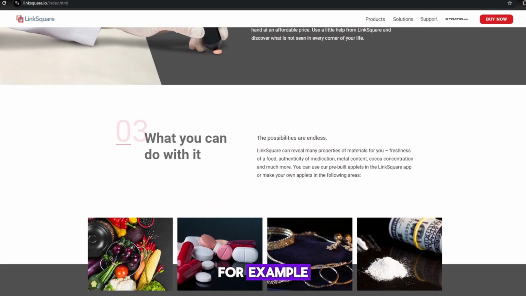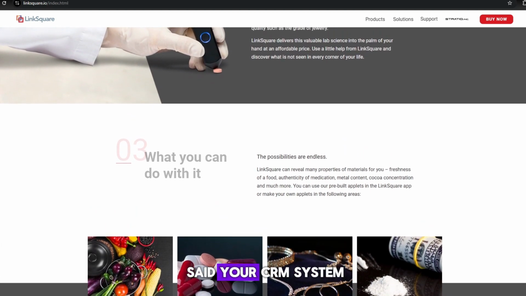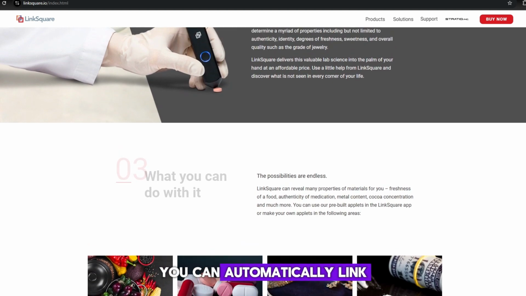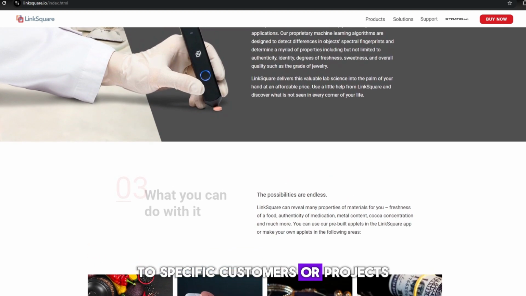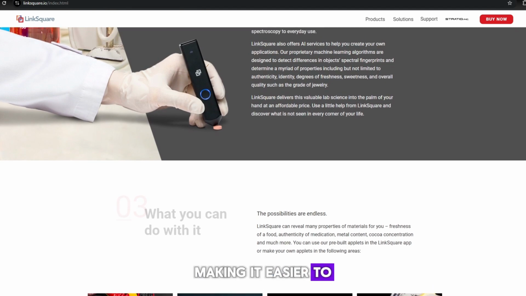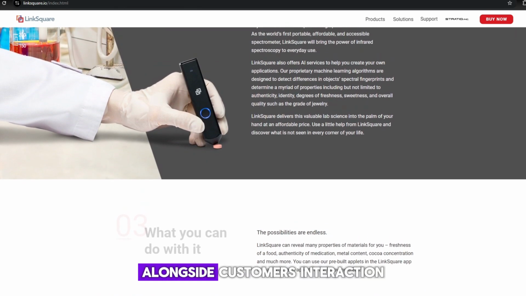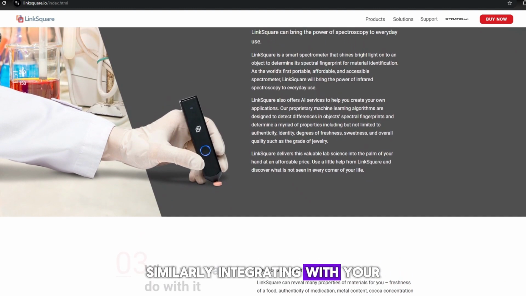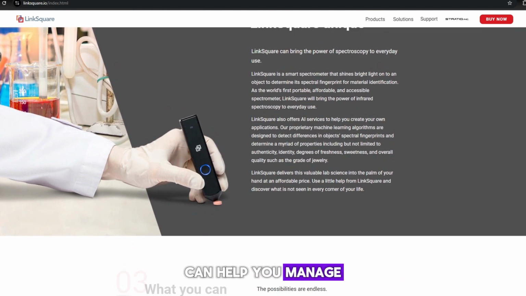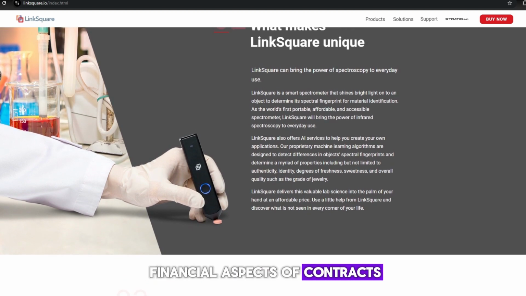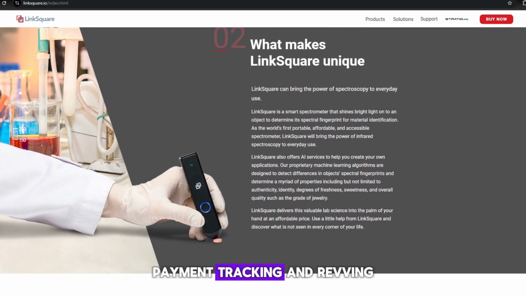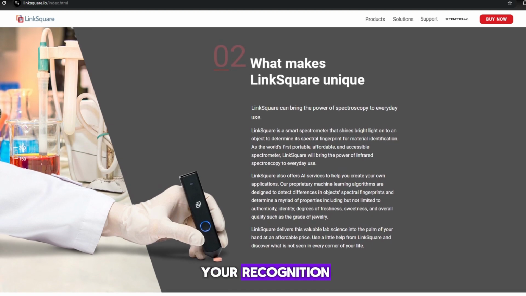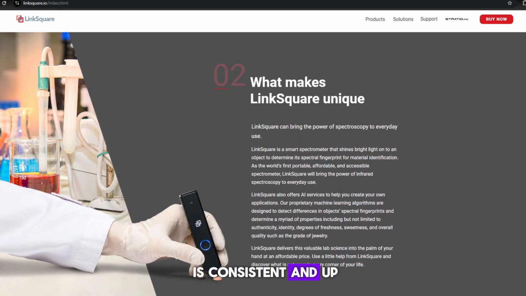For example, by integrating LinkSquares with your CRM system, you can automatically link contracts to specific customers or projects, making it easier to track the status of your contract alongside customer interactions. Similarly, integrating with your ERP system can help you manage financial aspects of contracts, such as invoicing, payment tracking, and revenue recognition, ensuring that all data is consistent and up to date.